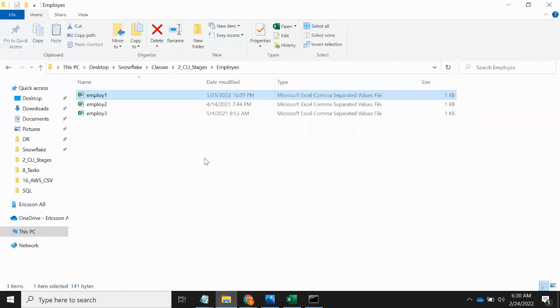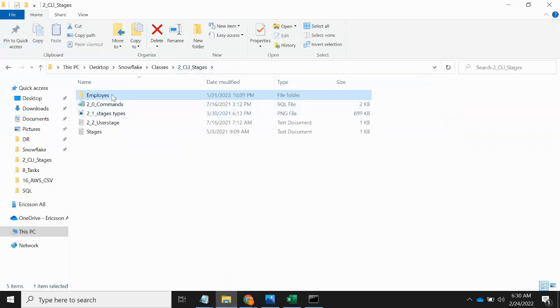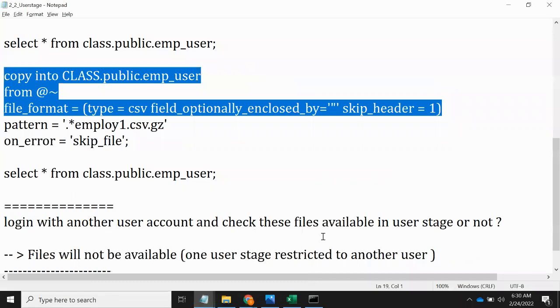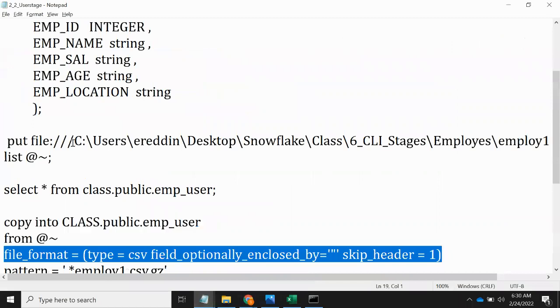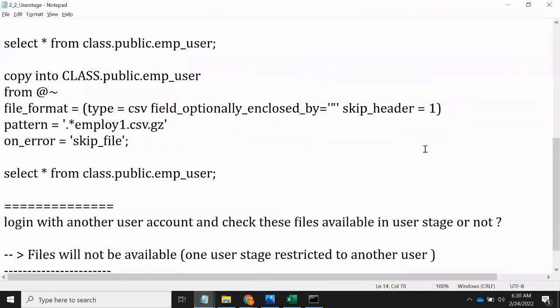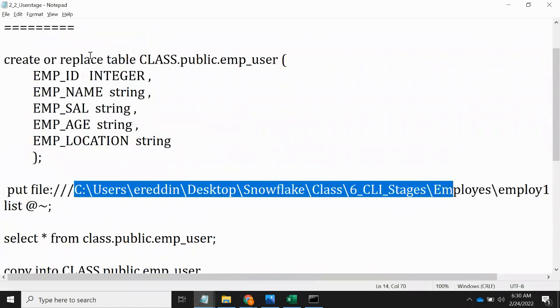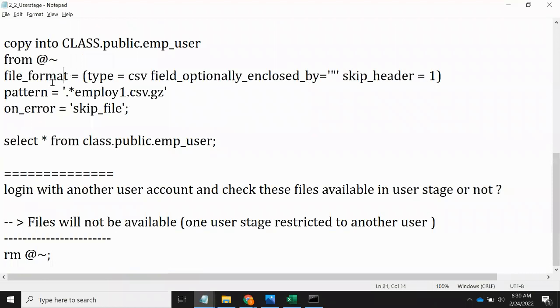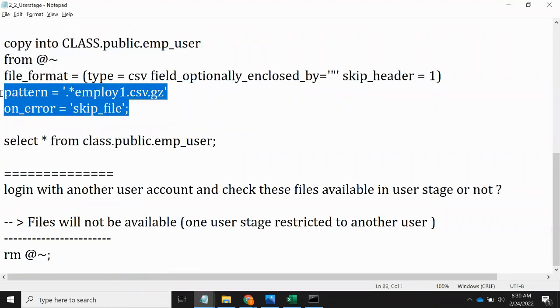Whatever we have executed, this particular sample file and these scripts, I will send to your email IDs. Just use the scripts and you can practice the same. You can change the path according to your system and give different names also. It's up to you. At this point, just ignore the pattern and on error skip file commands. I will tell you the purpose of these, and in the next sessions we will see how to implement them.